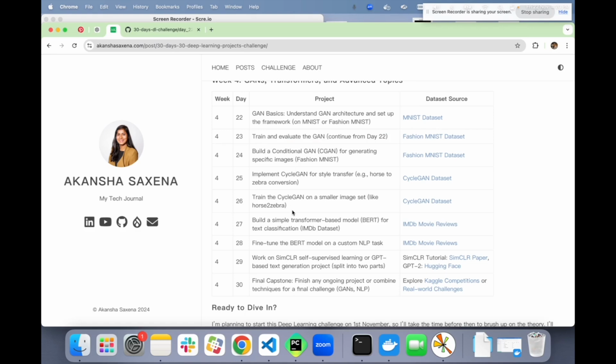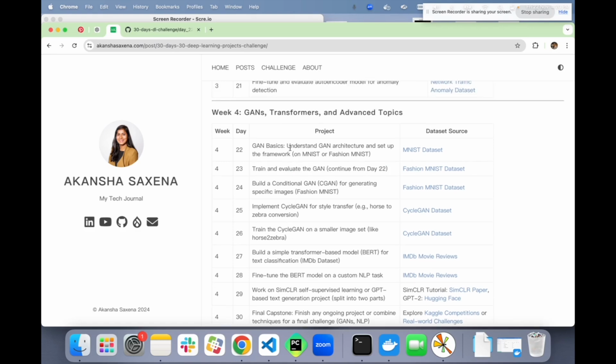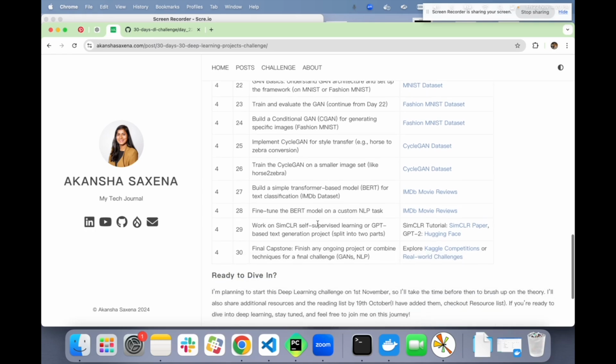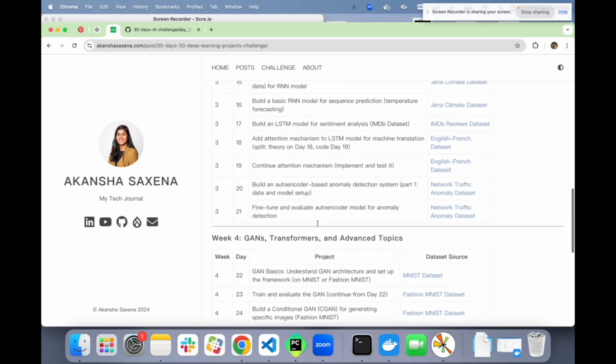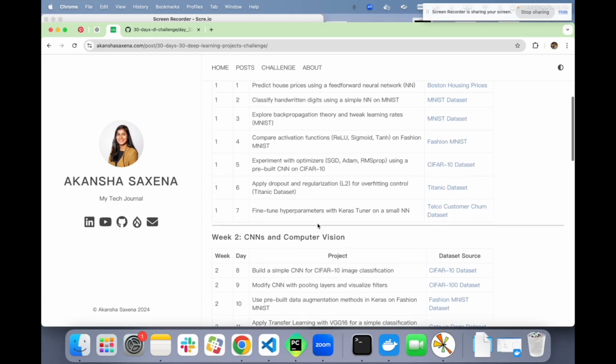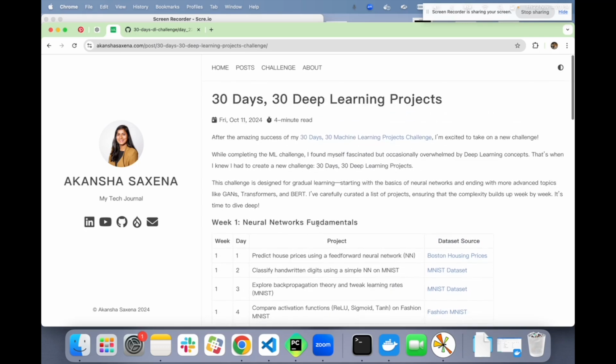And then the whole full week is about understanding transformers and the advanced topics. And then we'll wrap up with the 30th problem. I'm really excited, and I have really great plans for what to do after I finish this.